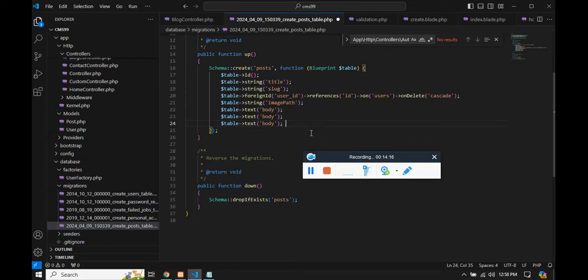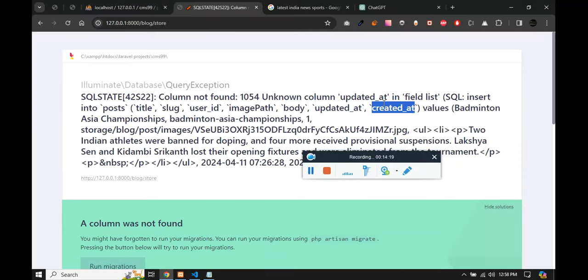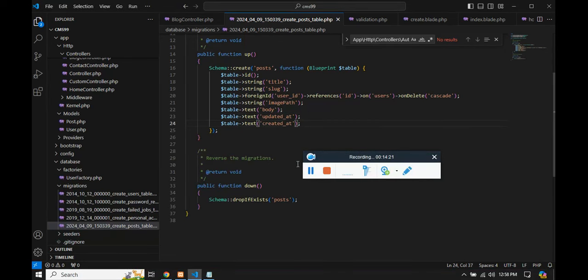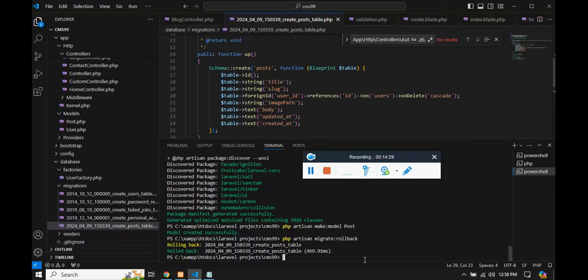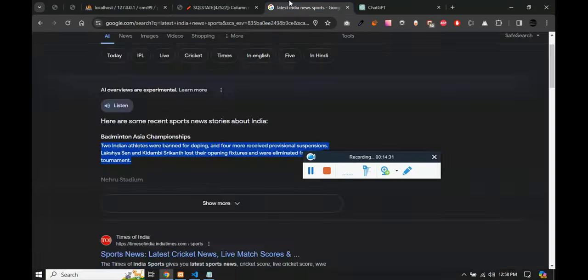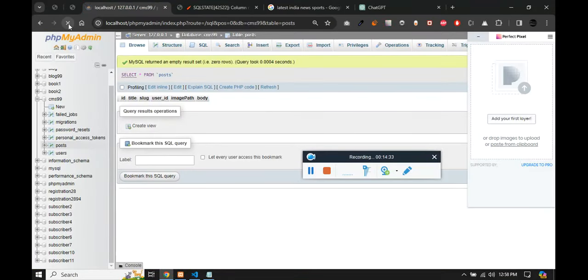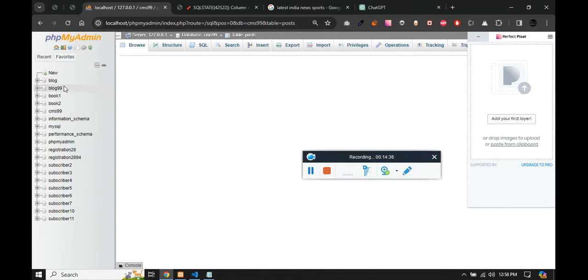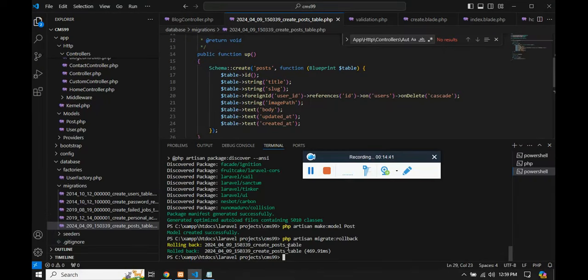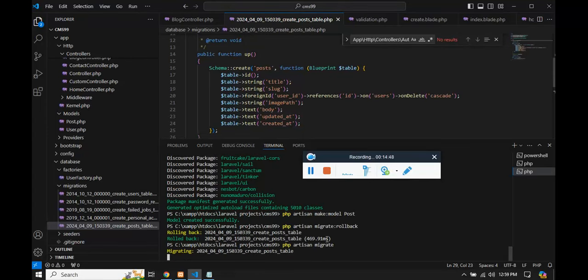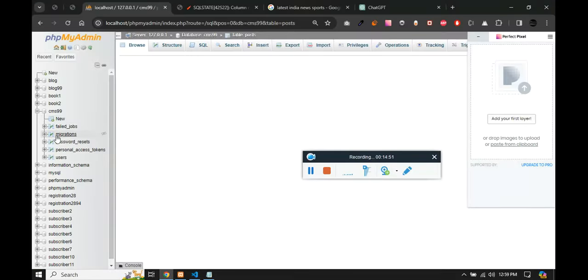Updated at and created at. Now we have to get into the console and type migrate rollback. And let's just see the table again, whether we are able to see. Refresh. So you can see there is no data related to post. So now php artisan migrate.